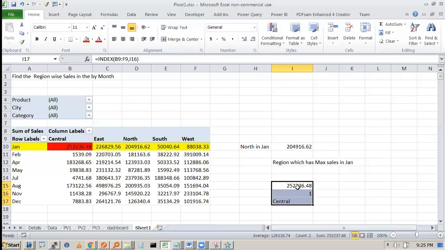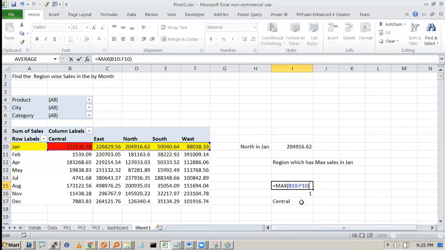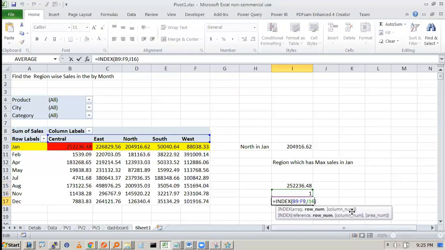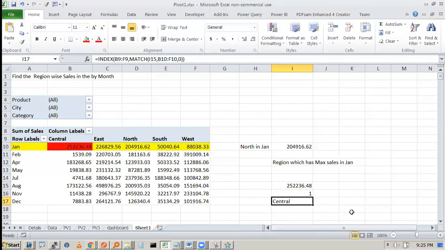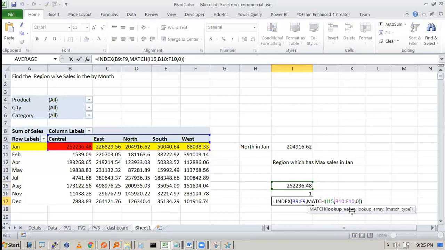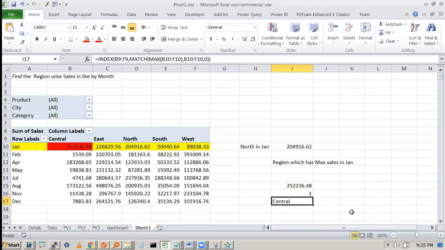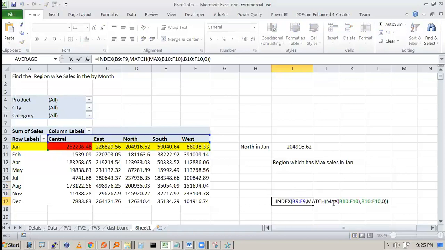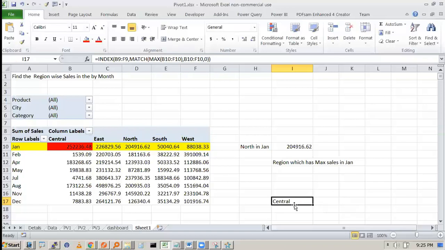So instead of a lookup, this match and index will come in very handy. So what is our requirement? I will make it nested. We'll first make it nested, and then max is what we are searching. You see this? In one single formula I have match, the maximum value, and get index. I will get the central region.